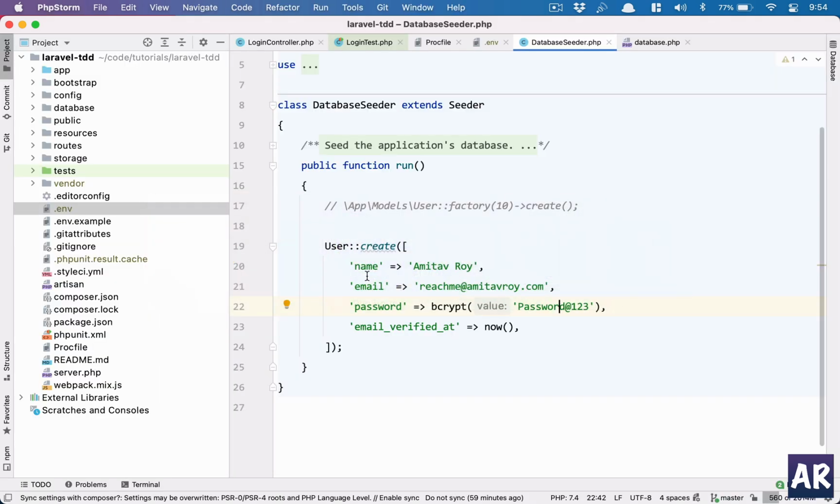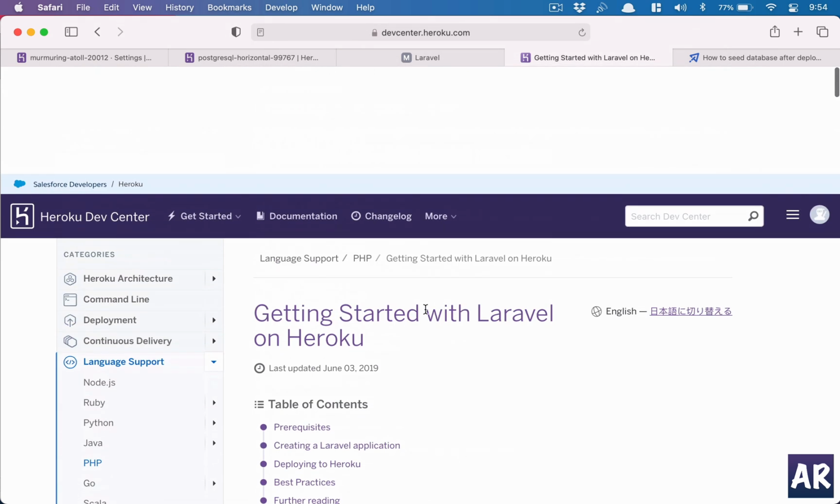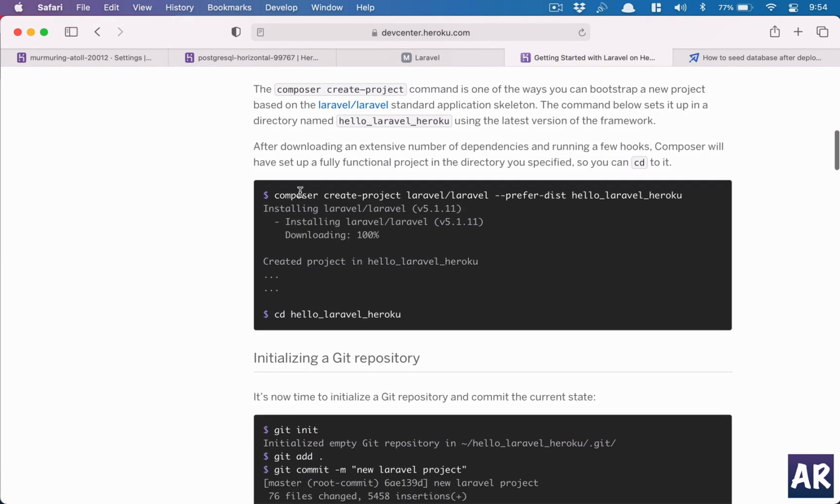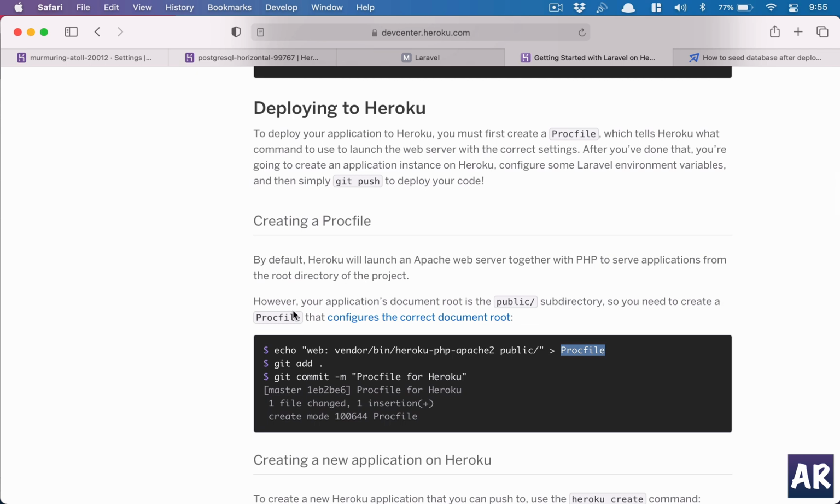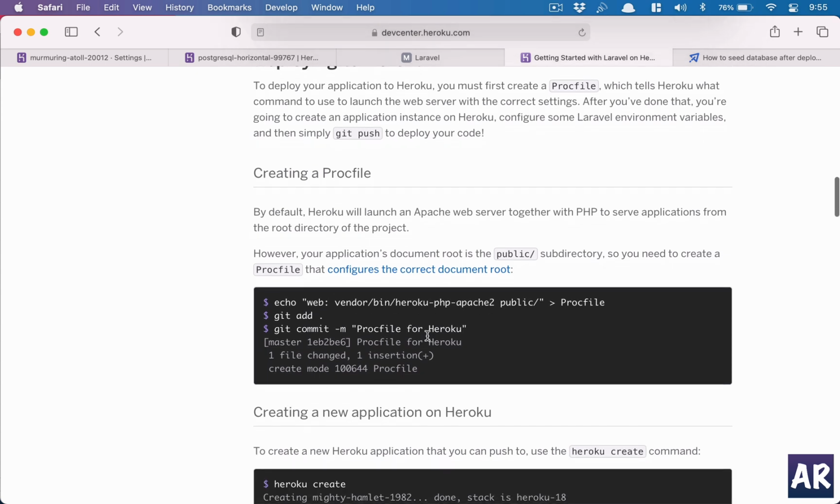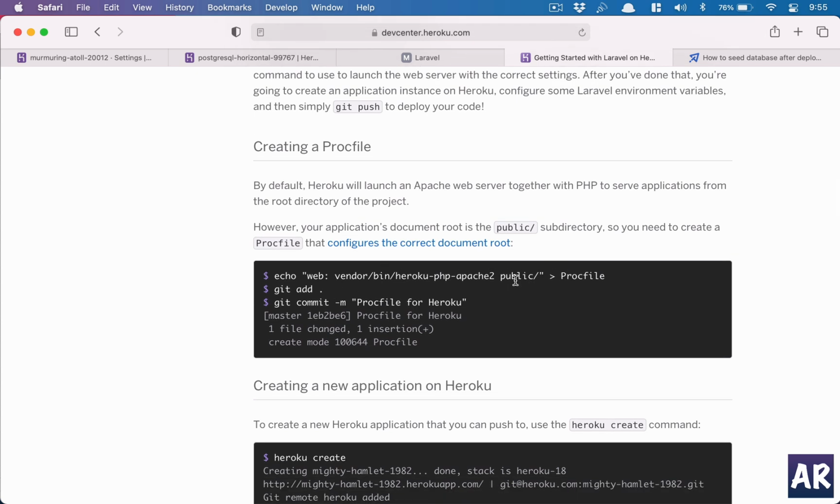So what have we done if we go step by step? I think you should follow this article very closely. We haven't done this because the code base was already there. I created this proc file. I added this. It says that the web is using some Apache or something, and by default Heroku will launch an Apache web server together with PHP to serve applications from the root directory of the project. However, your application's document root is public subdirectory, so you need to create a proc file that configures the correct document root. Okay, so that's the reason it is doing this kind of configuration. So we told using proc file that our application can be bootstrapped from this public folder.